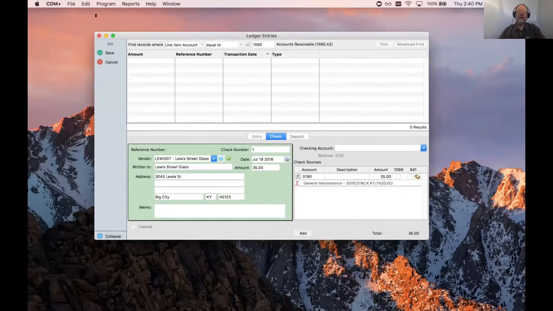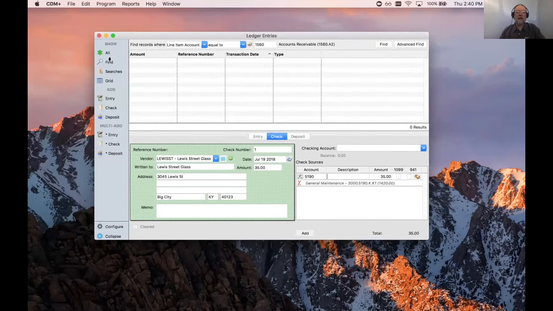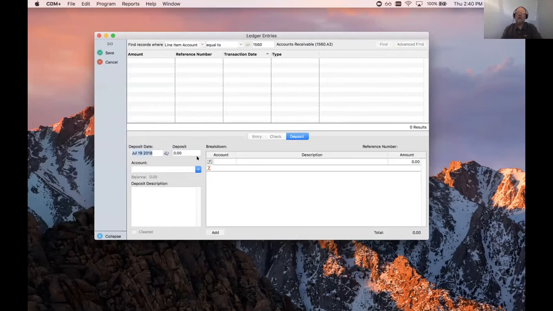So I can do that. That's one way to enter. Certainly I can do checks that way. I can add deposits that way. One thing that I might point out, accounting is a double entry process. Everything you do affects two things. So if I'm entering a deposit, well, I have to say what account money is going into.